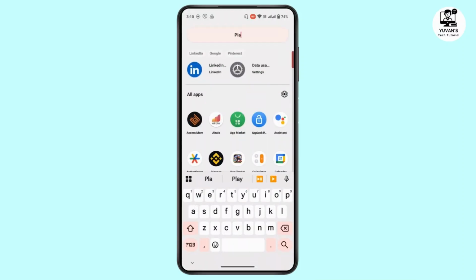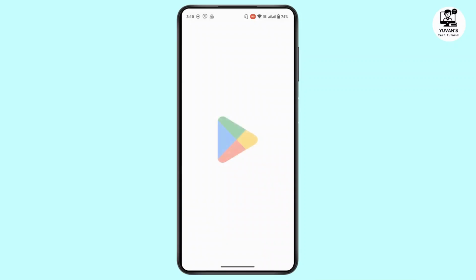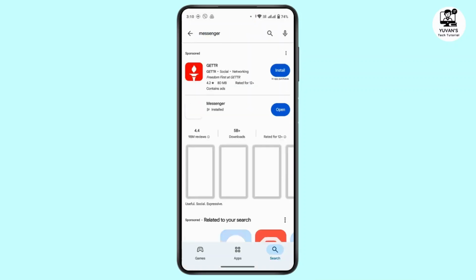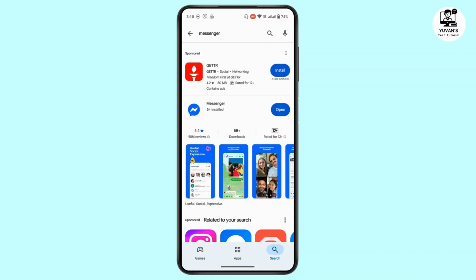For that, open up Play Store in your device. Tap on the search icon at the bottom right corner and in the search bar, search for Messenger and see if there is any updates available. If you see the updates, make sure to install them all. After that, your problem will be solved.